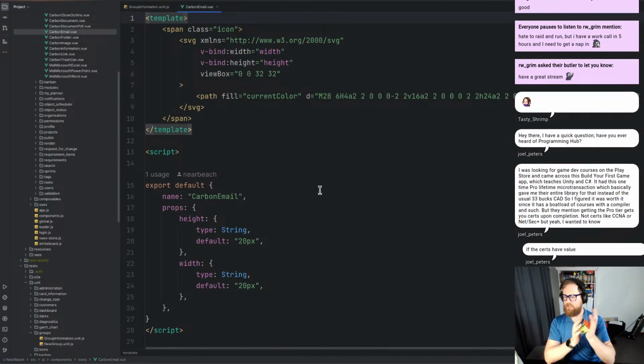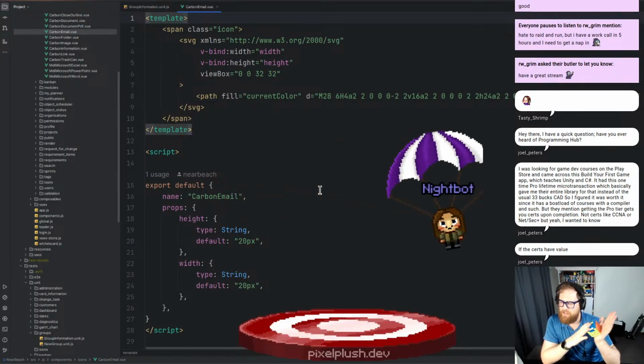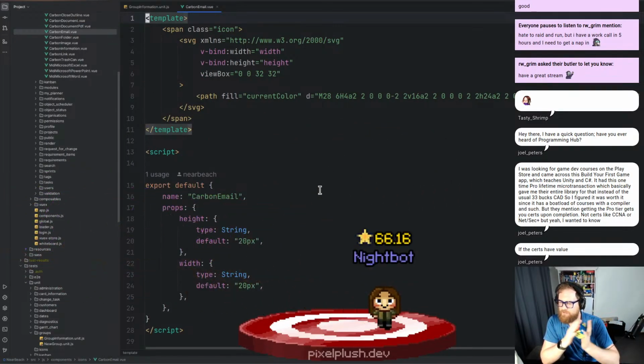I was looking for game dev courses on the Play Store and came across this build your first game app, which teaches Unity and C#. It had this one-time pro lifetime microtransaction, which basically gave me their entire library for that instead of the usual $33 CAD. So I figured it was worth it since there's a boatload of courses with a compiler and stuff. But they mentioned getting the pro tier, your certs upon completion, not certs like CCNA or NET. I wanted to know if the certs have value.